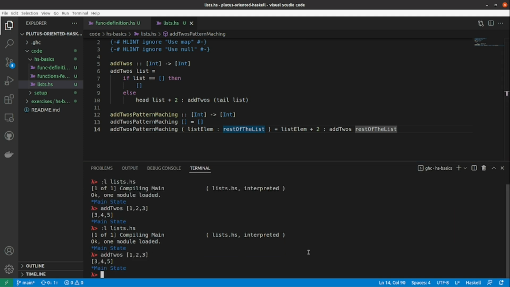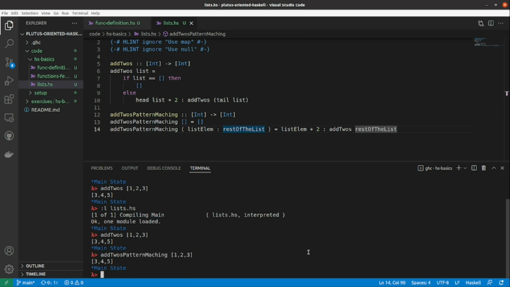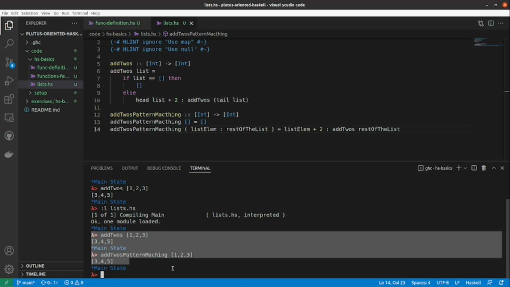This is the function defined with the if then else, or by using the add2 pattern matching. Well, of course, I have misspelled here, but that's not a problem. We see that still the value is evaluated in the same way.